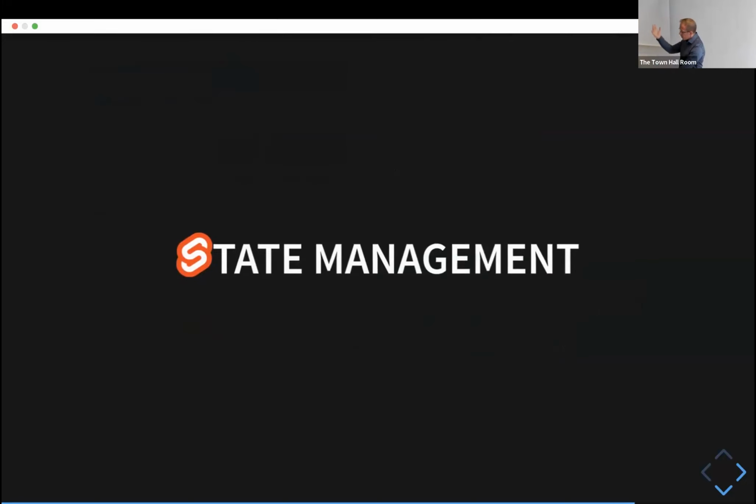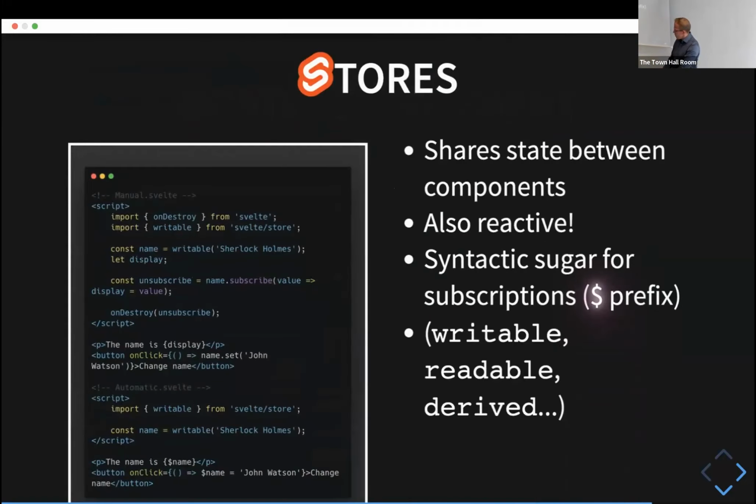Okay, and then you have state management. I decided not to go into examples with React and Angular because there are so many ways of managing state in Angular and React for that matter. When it comes to Svelte, they have one mechanism built in, which are called stores, which are reactive. They come in 3 variants, which are writables, readables, and derived stores.